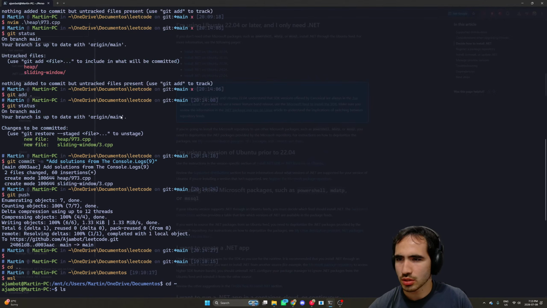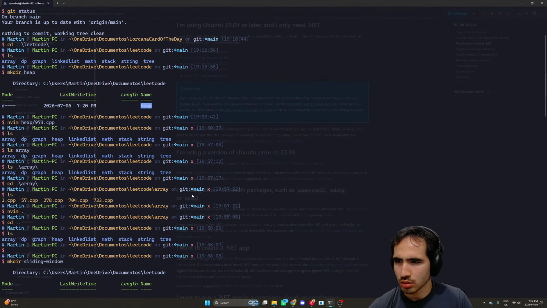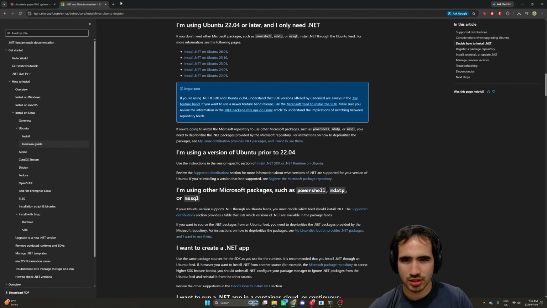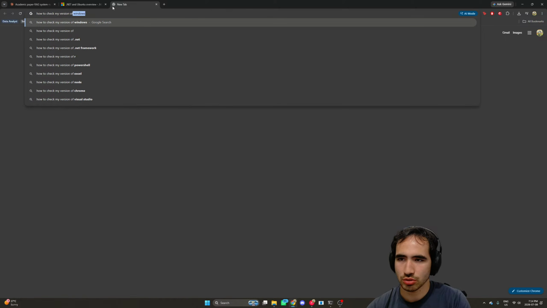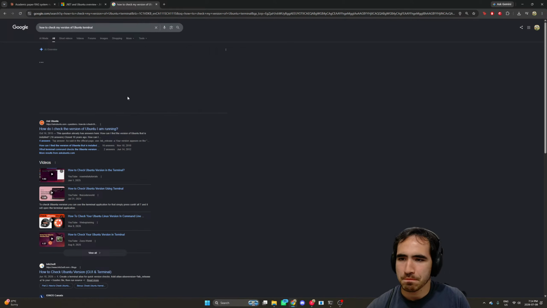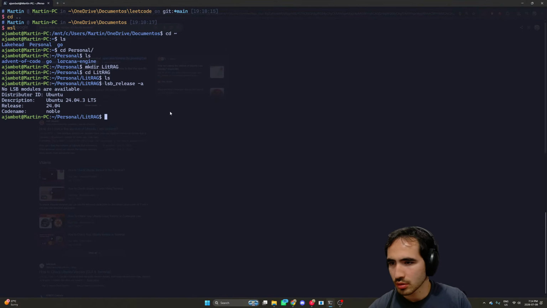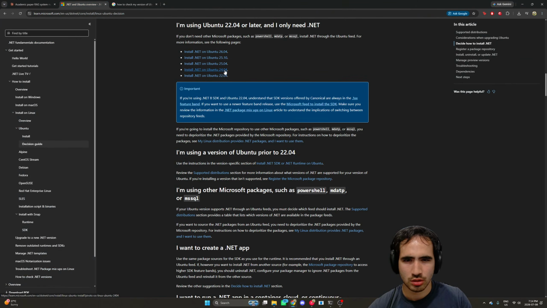What version of Ubuntu is this? I think it's the most recent one, probably. How to check my version of Ubuntu terminal. lsb_release -a. Okay. 24. Okay, so it's not the most recent one. 24.04. Okay, we're gonna go with that.